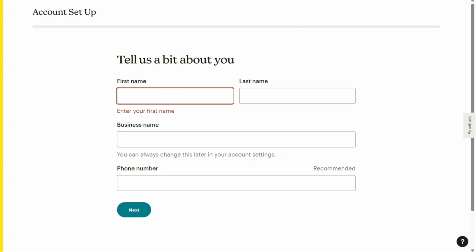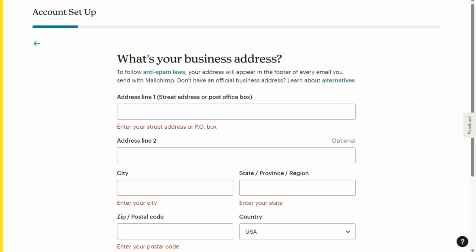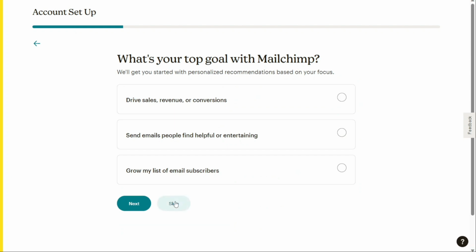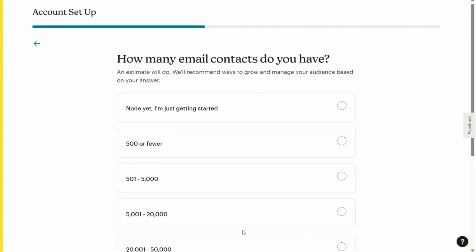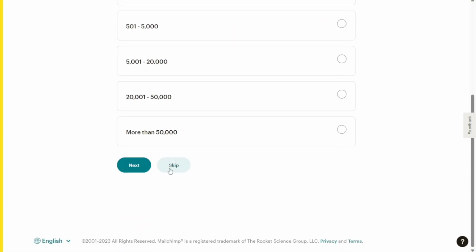This includes your first name, last name, business name, phone number, and physical address of your business. The next step is to personalize your account by following the prompts provided by Mailchimp. Once you have completed the sign-up process, you will be taken to your dashboard.